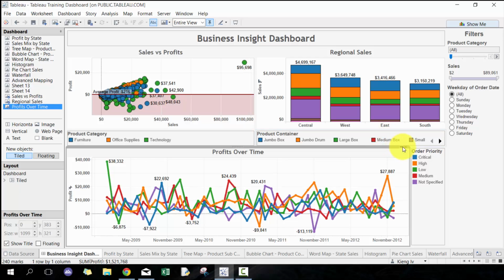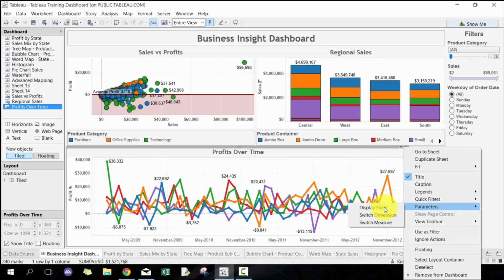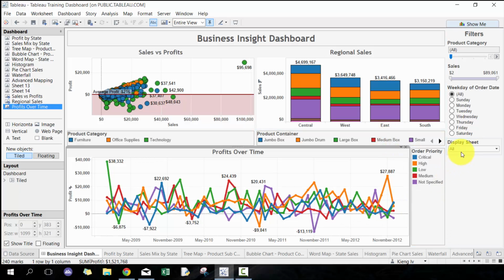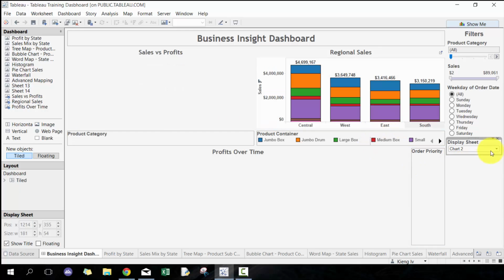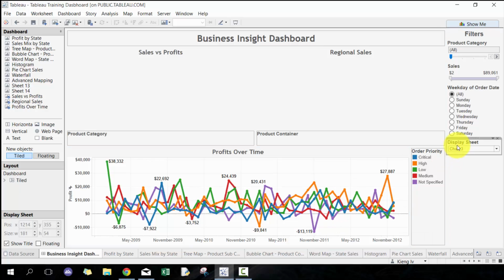And then what I'm going to do here is I'm just going to add the parameter option here, and as long as I click all, it's going to show all three. If I click chart one, it's going to just show the first chart. If I show chart two, it's going to just show the second chart. And if I click chart three, it'll just show the third chart. So it's a really useful technique.